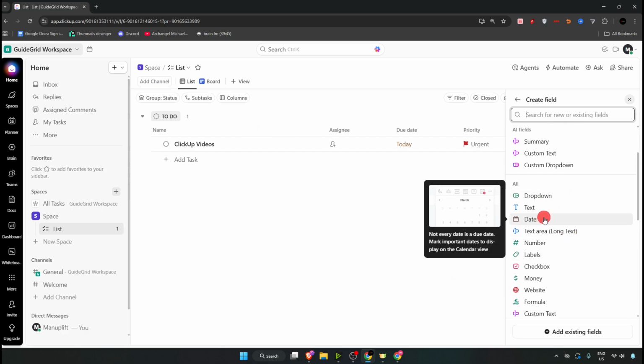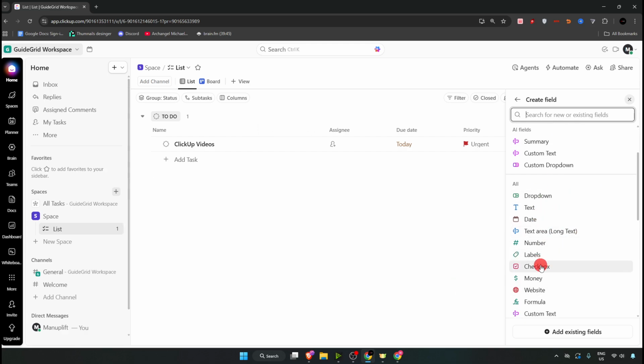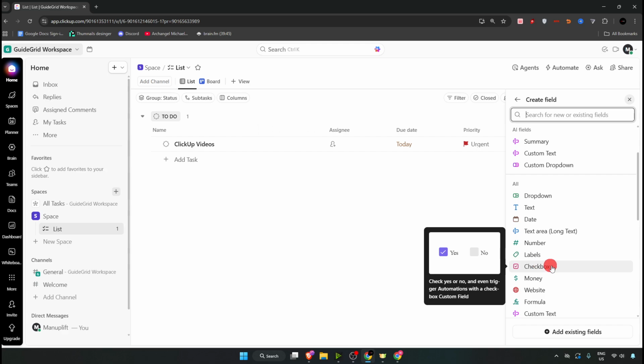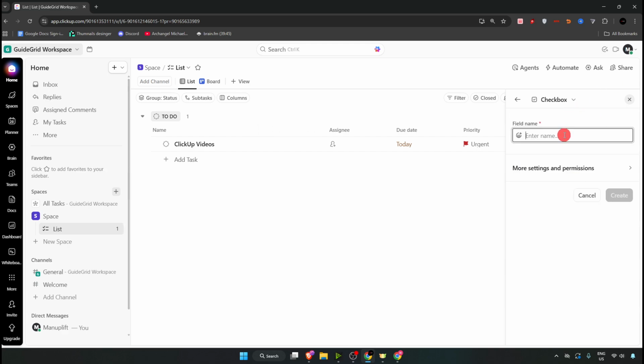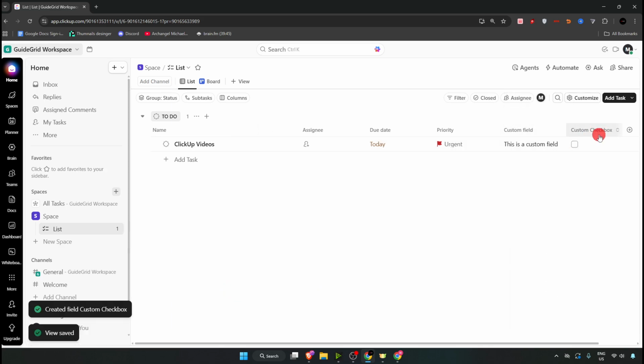What I'm going to do, I'm going to add a checkbox custom field to my task. Just click on it, give it a name like custom checkbox. Click on create. As you can see, I've created a custom checkbox field. So as you can see, I can use it properly.